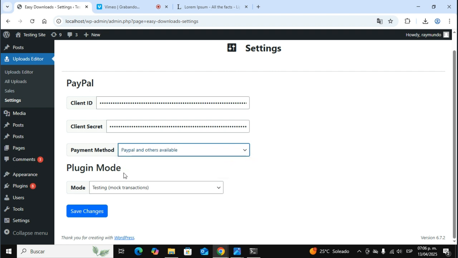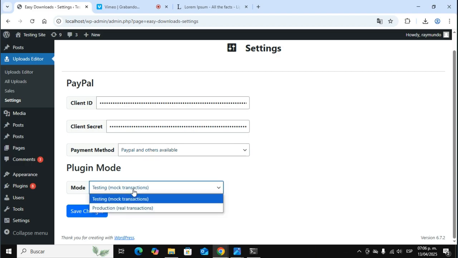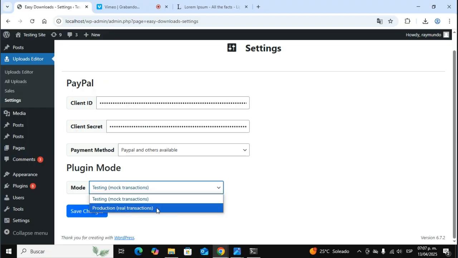Okay, and you also have two different plugin modes. In this case, I am using the testing mode. The testing mode is used to test the plugin and to understand how it works. Obviously, it uses mock transactions or test transactions, but you also have the option production. Okay, the option production is used when you want to use real money.